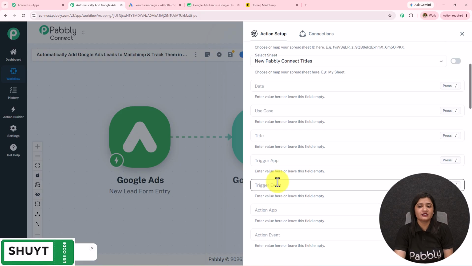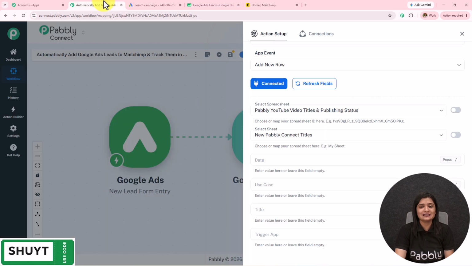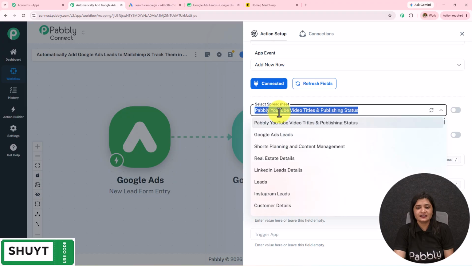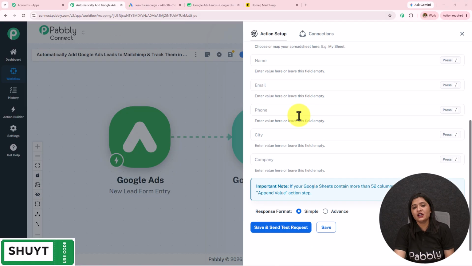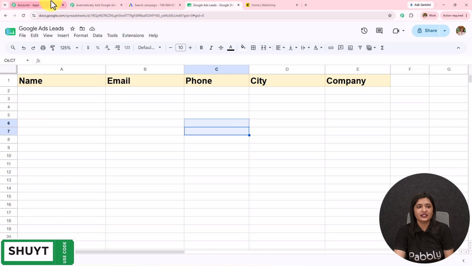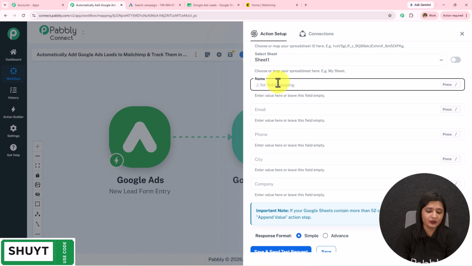Now I have to enter the spreadsheet. So if I open my Google Sheets, on the top you can see that I have created a spreadsheet by the name Google Ads Leads. So I'm going to select this same spreadsheet from this drop down, and as I select the spreadsheet, all the fields which I have over here appear here. Now I'm going to enter the details, but I'm not going to enter the details like this manually. Instead I'm going to map it.